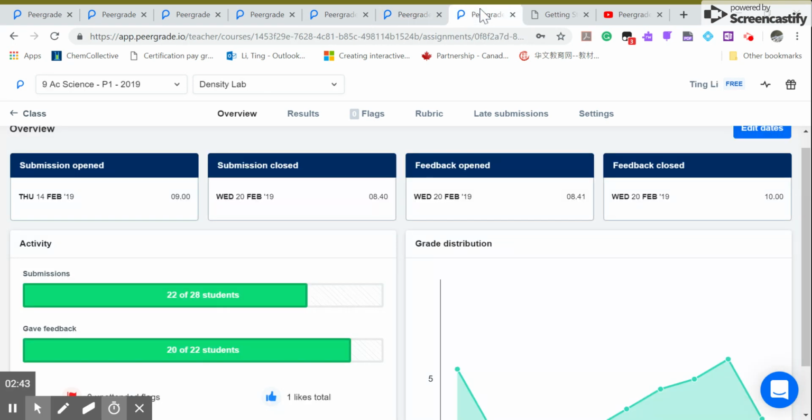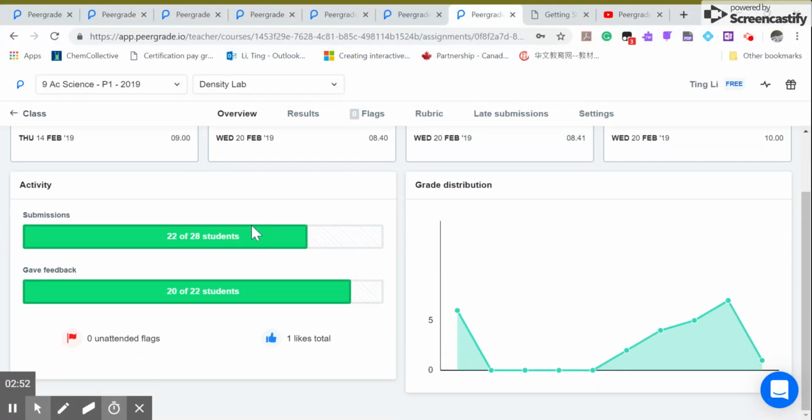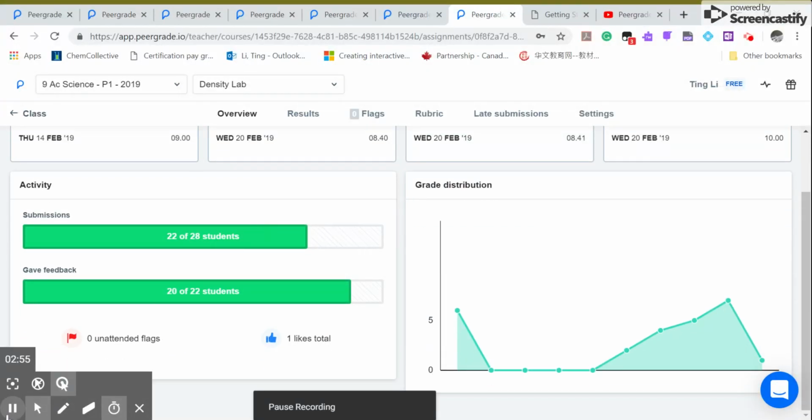Teachers have access to monitor everything on Peergrade, and students can use the flag function to mark anything they disagree with, and teachers will be alerted, as over here, the flag.